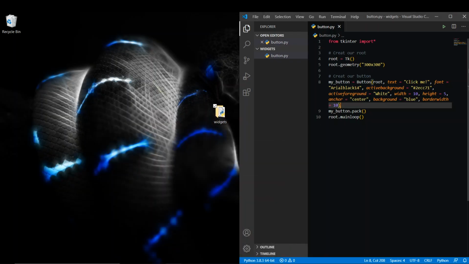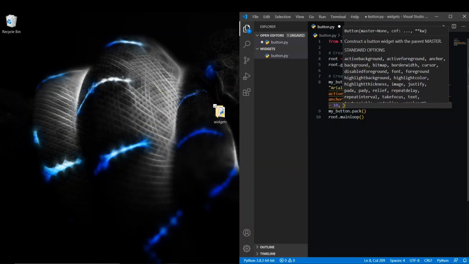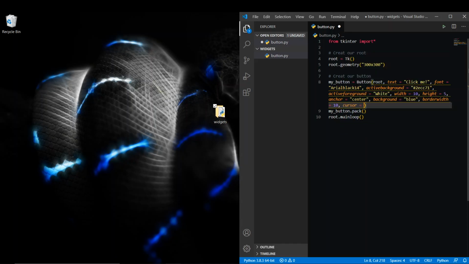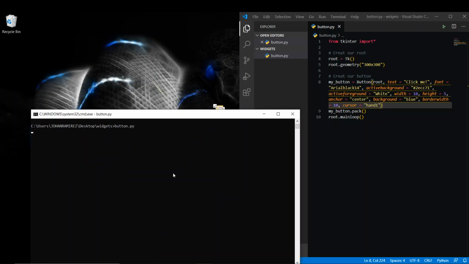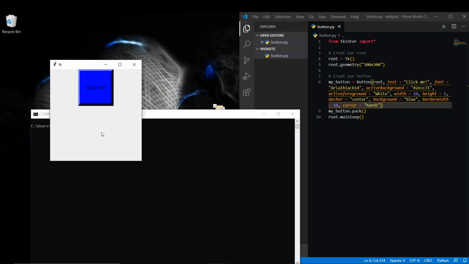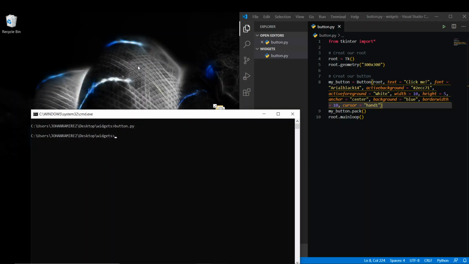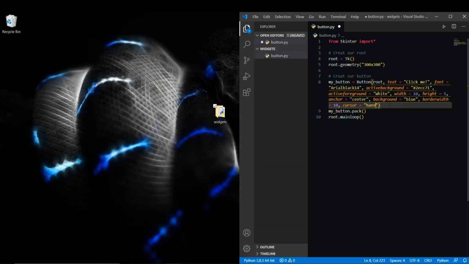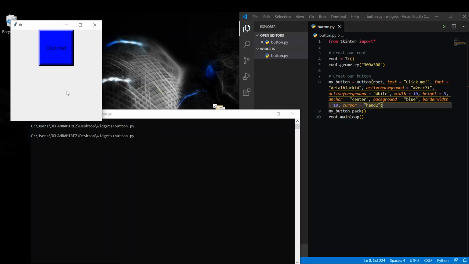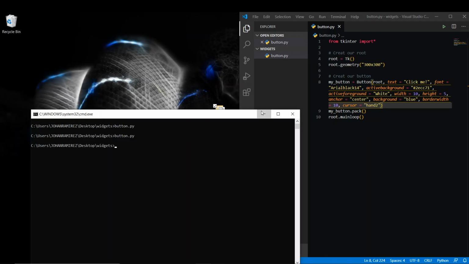Okay, you can use another property like cursor equal hand1, for example. You can run, it changes the cursor upon the button. You can use hand2, run. Okay, good.